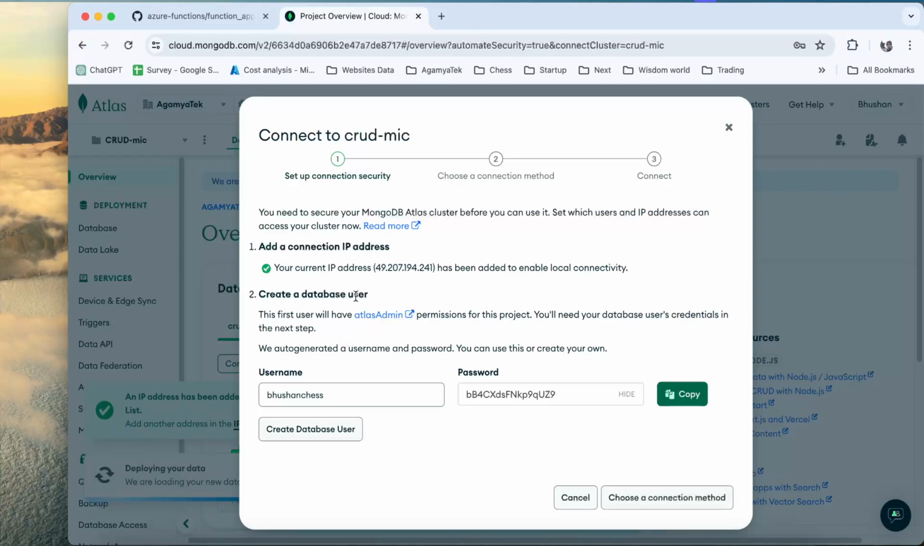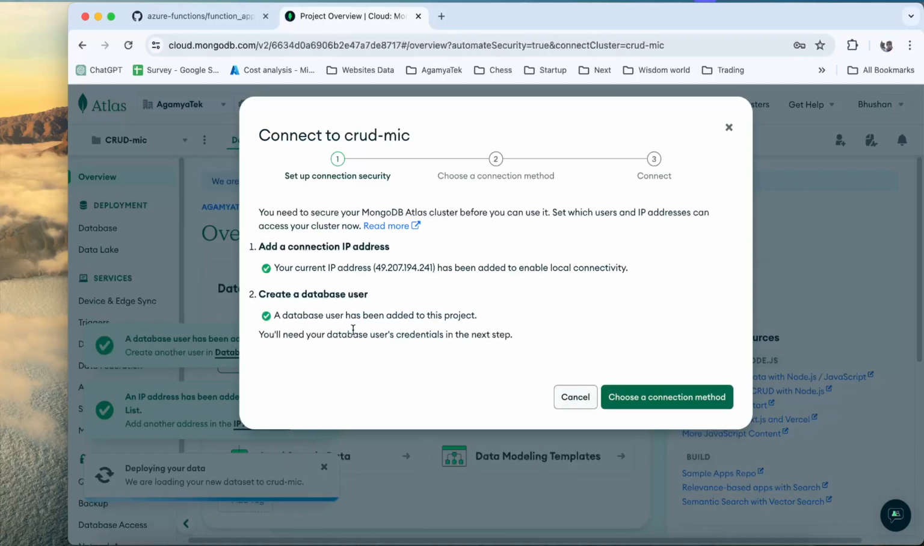Here we are going to create the database user. Just create a username and the password. We create the database user so that the admin, or we, can access the database, write to the database, read from the database, and modify the database.